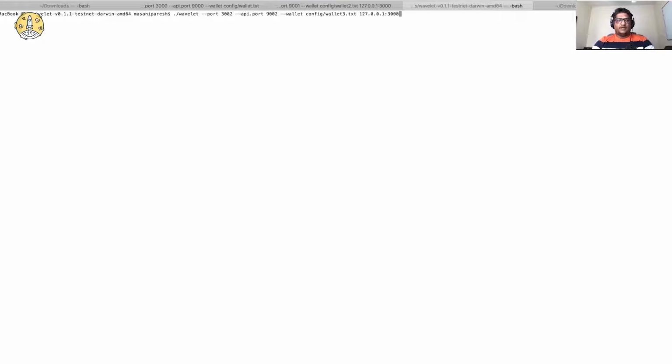Great. Okay, let me start the third node on 3002. API is 9002, and it is also connecting to the first node. Right, great. So it's connected, and we can see the peer join. So we have a total of 3 nodes running now.